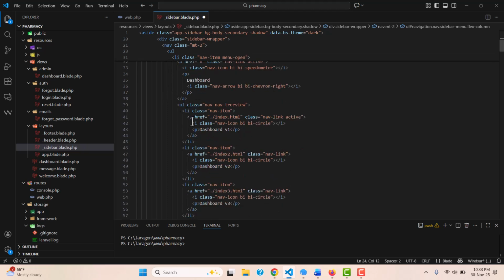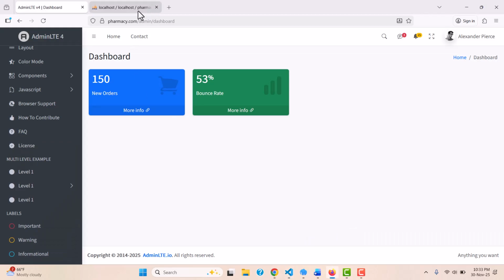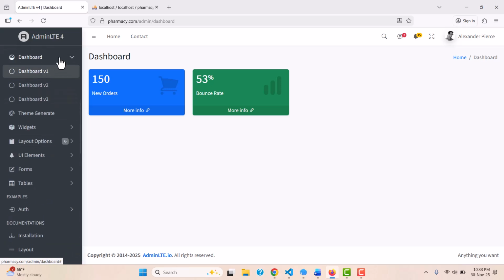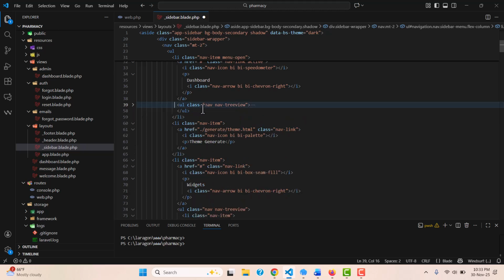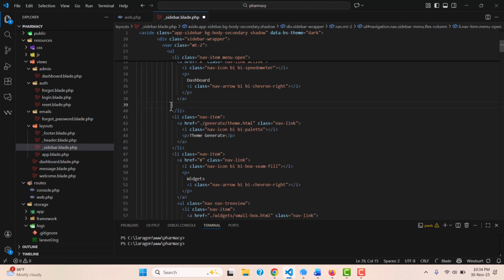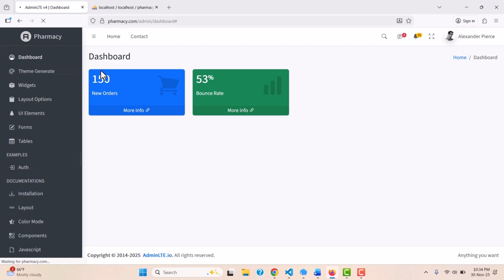Then we have dashboard one. So when we come to dashboard here, you can see we have dashboard one, dashboard two, dashboard three. We don't need it for now, so we can just simply come here and remove all this thing here. You save the file, you come back and refresh, we see how it looks like. So you can see that we have successfully removed dashboard.